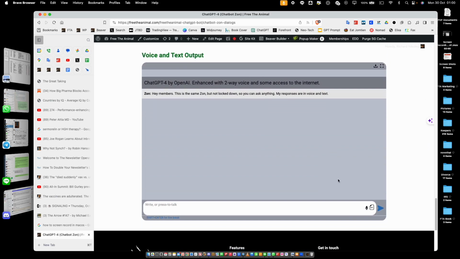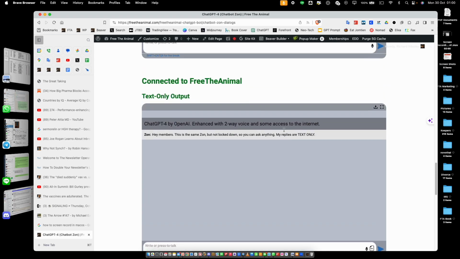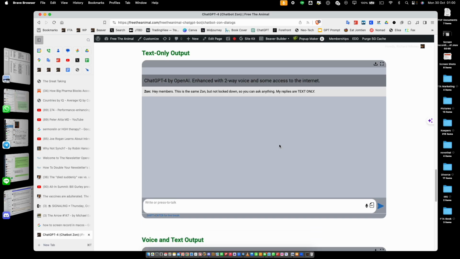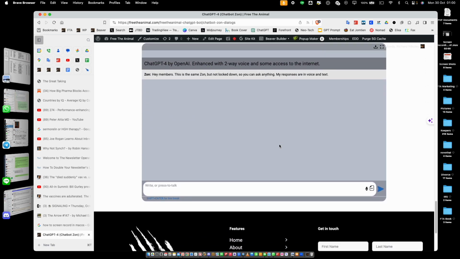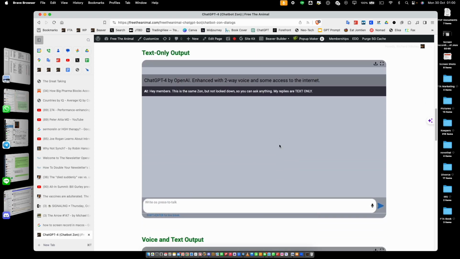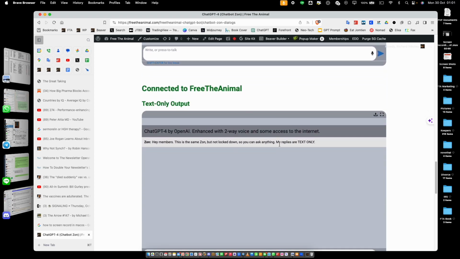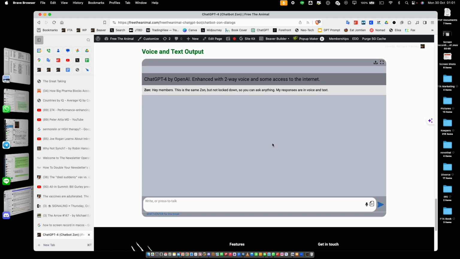Now, the reason I have two for each is that for both you can press to talk rather than type, but in one you get text only output. Say you're doing something very long, you don't want to sit there listening to it, and then you have voice and text. So let's use the connected one here, and let's do the voice and text, and you'll hear what it has to say, hopefully.